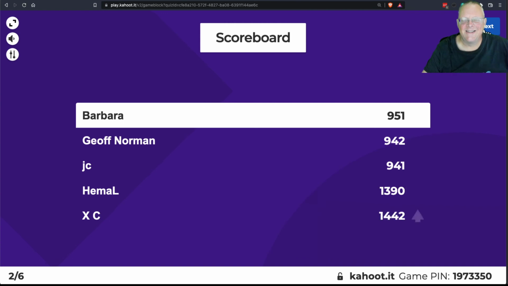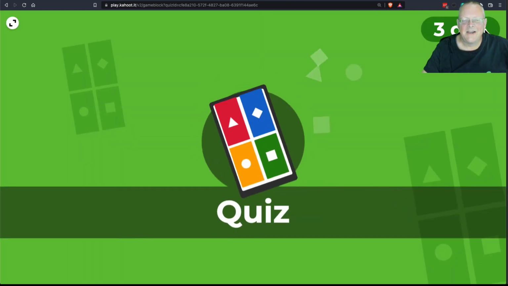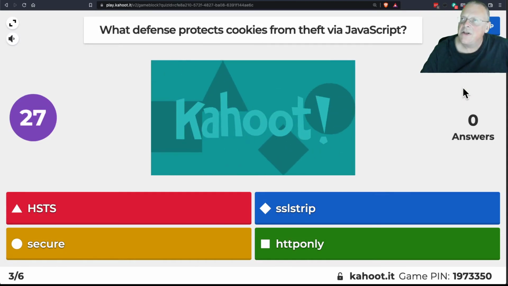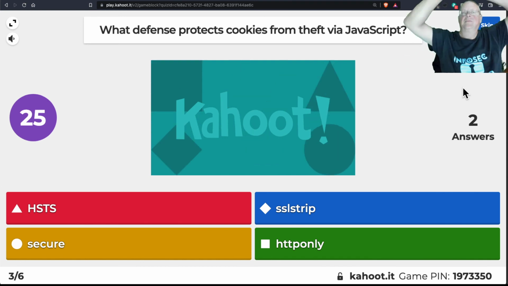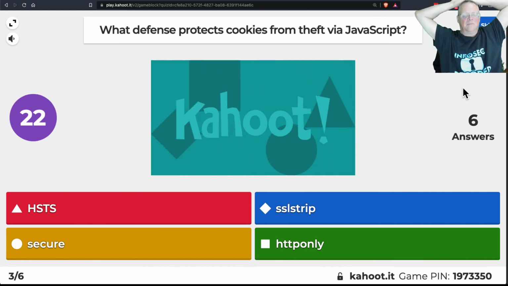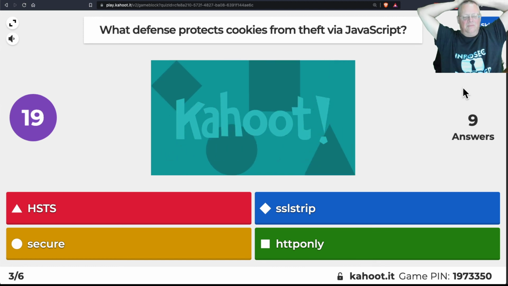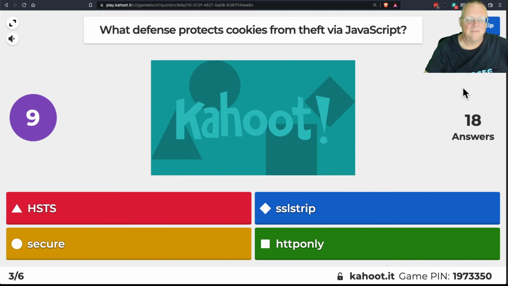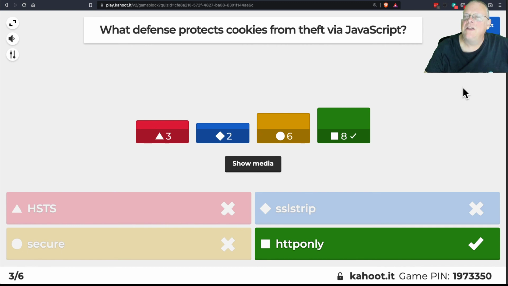All right, anyway. All right, which defense will stop people using JavaScript to steal your cookie with cross-site scripting? Yeah, that's HTTP only. Then you can't use JavaScript.